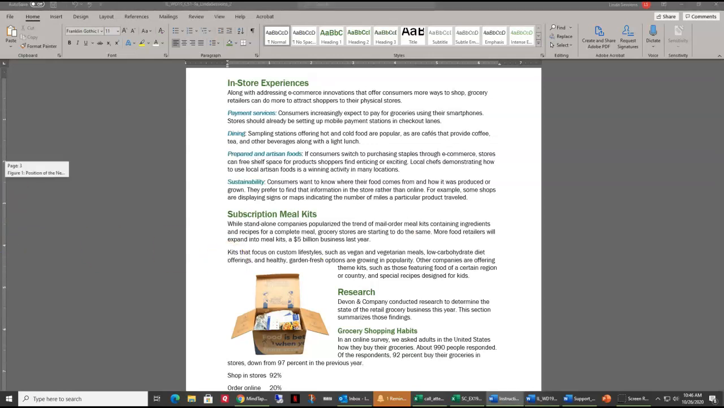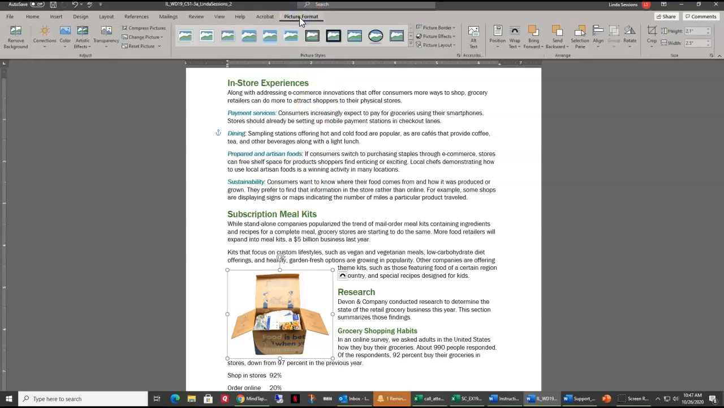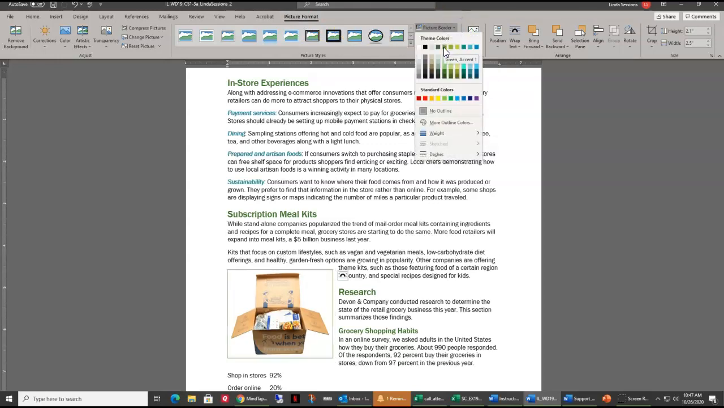We are now ready for step 13. We are going to format the picture of the meal kit as follows to improve its layout on the page. So we just want to make this look a little nicer. So before we can do anything to it, we need to make sure we select the picture. And on our picture formatting toolbar, we're going to add a border to the picture using the green accent 1 border color. So we come up here to picture border, and we want the green accent 1 border color.